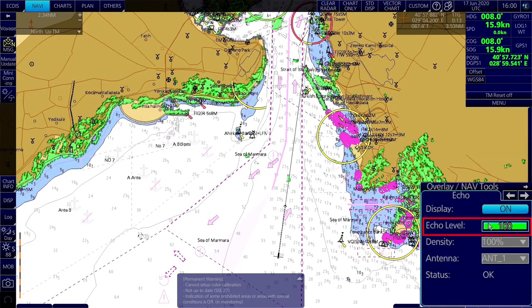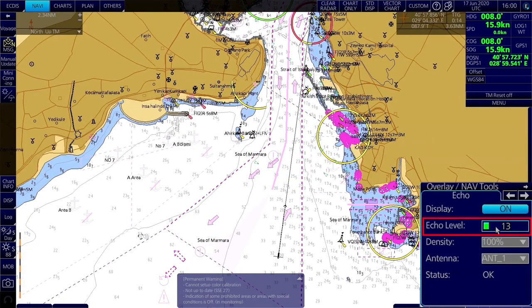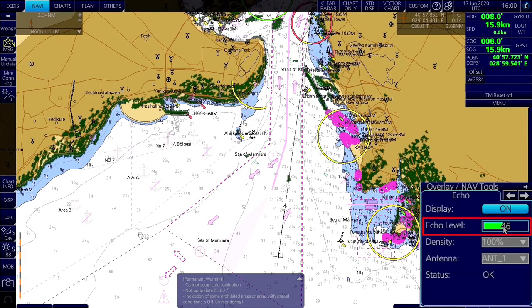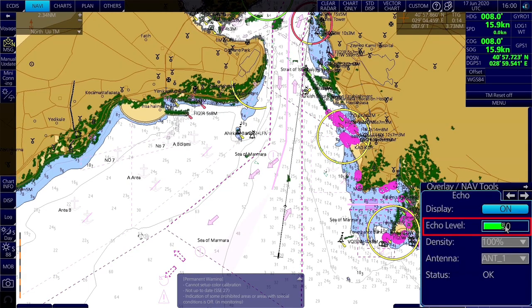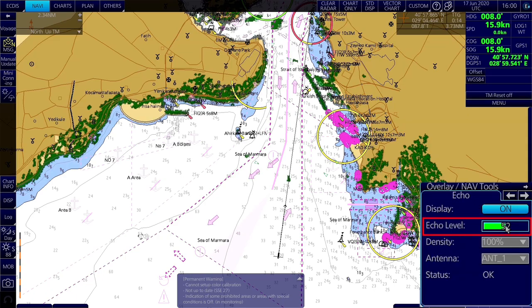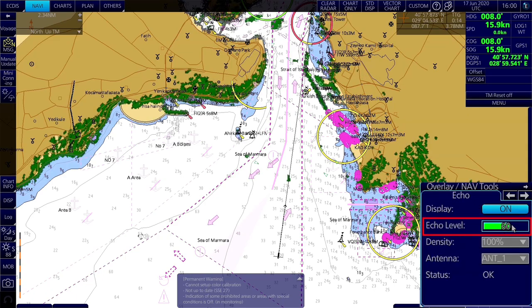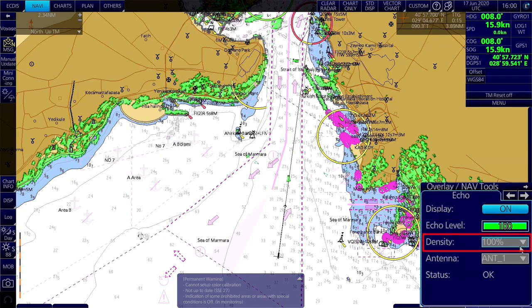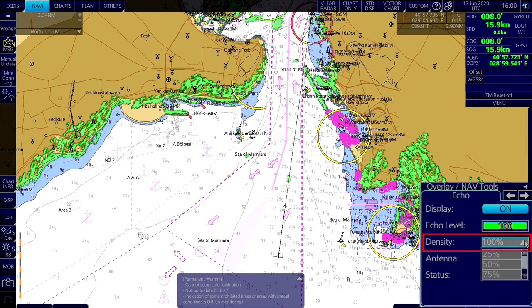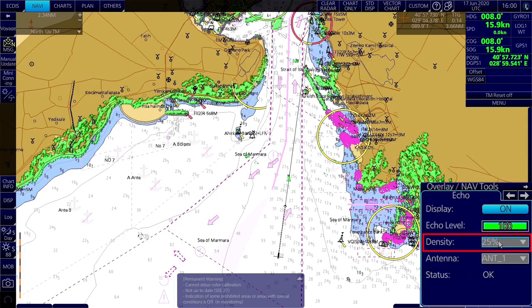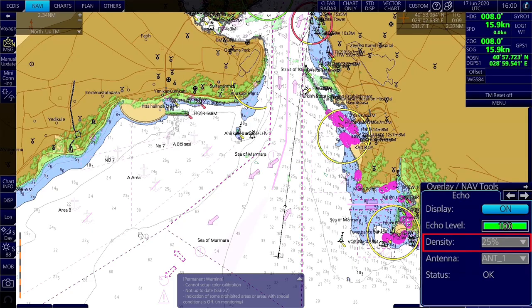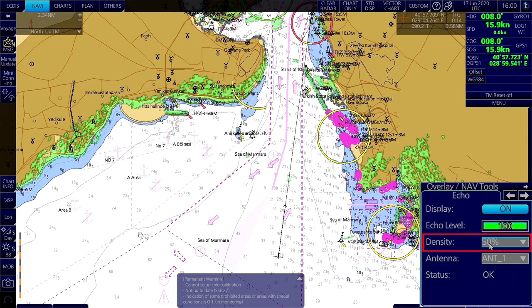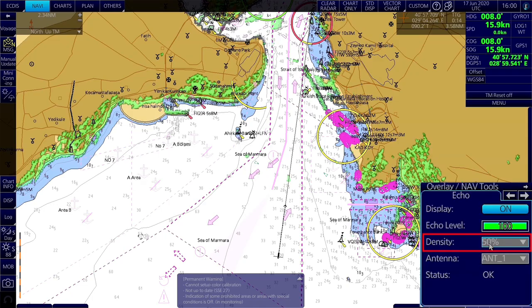The Echo level slider bar can be used to adjust the sensitivity of the radar overlay on the ECDIS. The density setting allows you to adjust the transparency of the radar overlay to view the chart details through it. Remember to not let the overlay obscure the chart details when the ECDIS is used for navigation and monitoring.